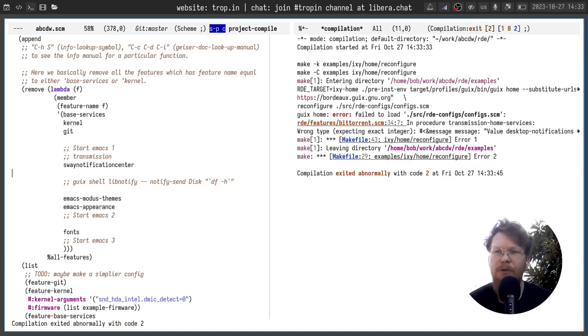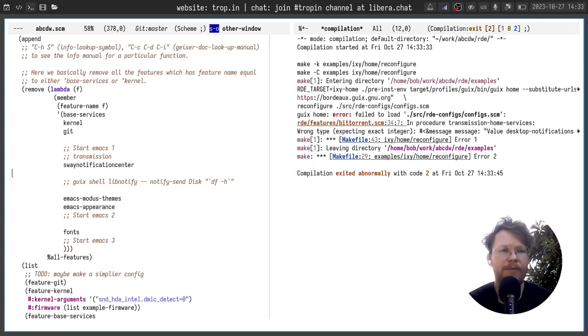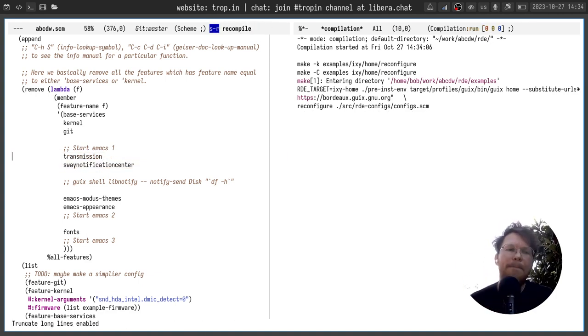And here you can see the problem that transmission actually requires a notification daemon to be present, but it is not present anymore because I removed it from the list of items in my operating system. And to fix this issue, I will remove transmission too. But how else could I solve this problem? I could provide a desktop notification with another feature, which, for example, could be the GNOME notification daemon or something else. The other option is, of course, to remove transmission, which complains about not having desktop notifications.